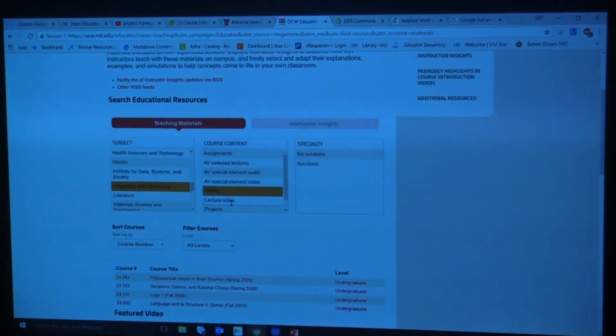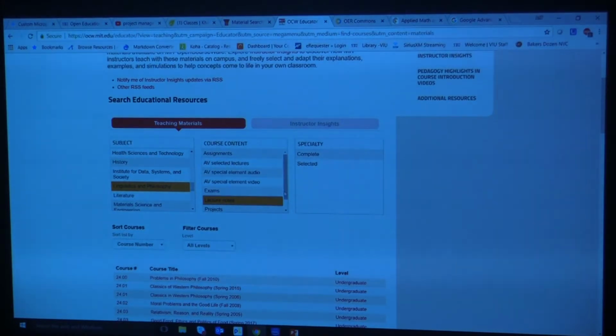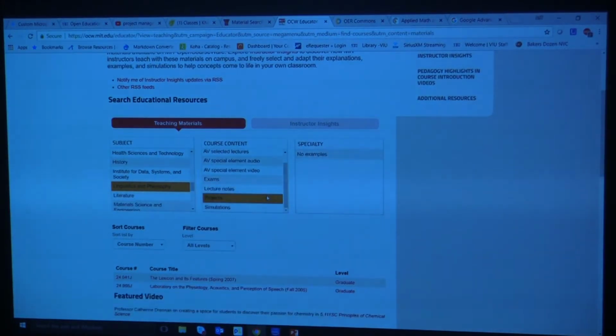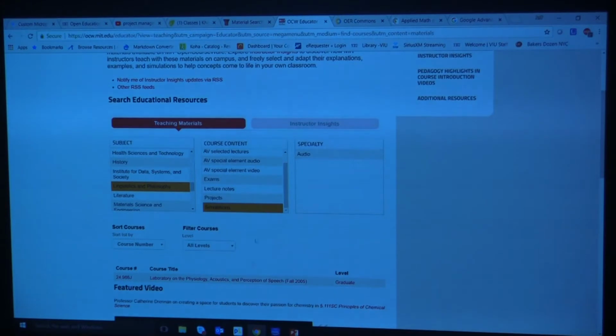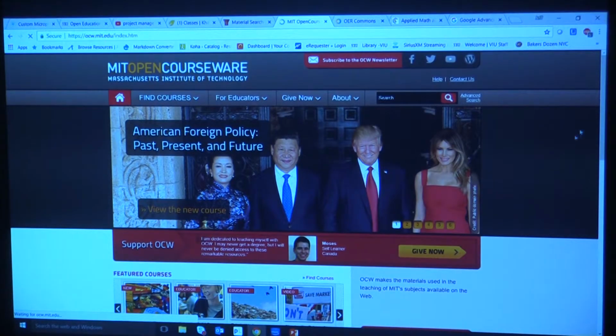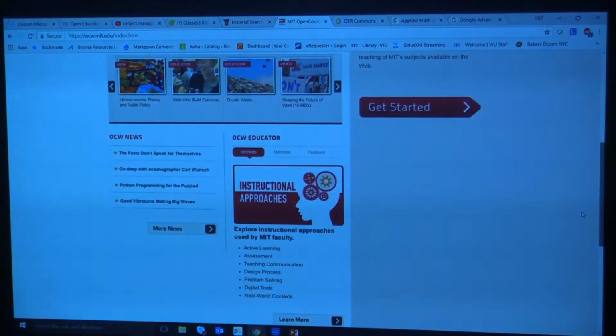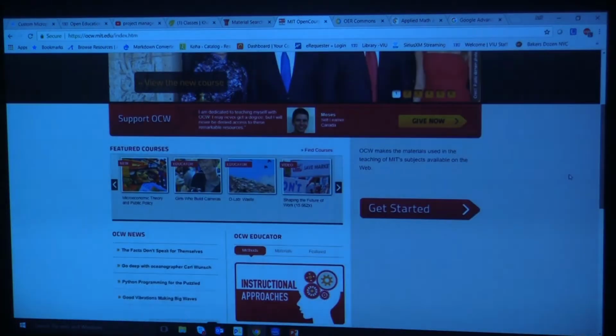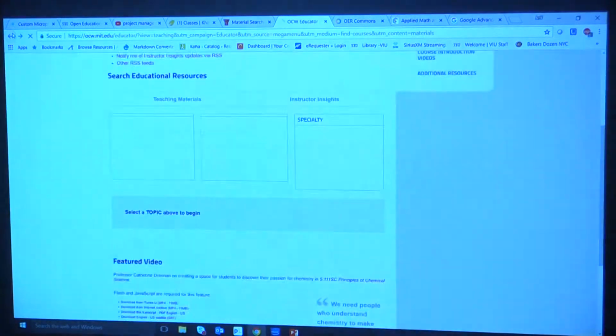If you'd like to use exams, there's lecture notes, projects, simulations. So you would open up, actually you would open up the course, and then you would search for the material. Okay.